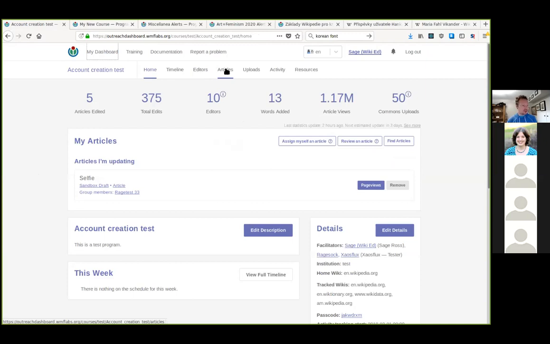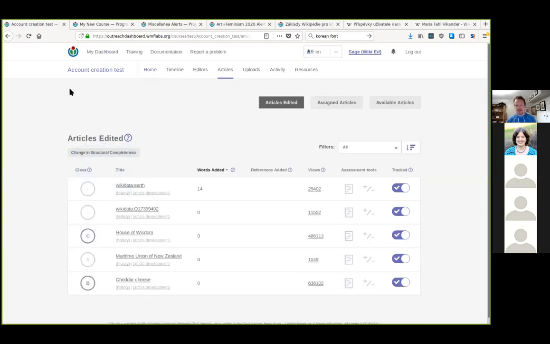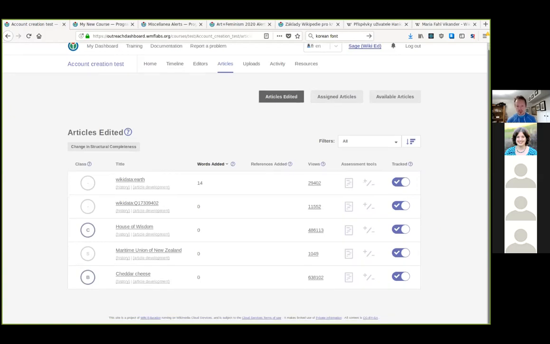And you can go to the articles tab and see for all of the tracked wikis, which main space articles participants have edited. One of the things that you can do as an organizer is you can say, hey, this one person was editing things that had nothing to do with my event, so I don't actually want to count those edits as part of it. So you can, in this tracked column, untrack one of the articles that was edited. And then the next time the stats are updated, those edits will be excluded, and only the other articles that are still tracked will be the ones that count towards the statistics.